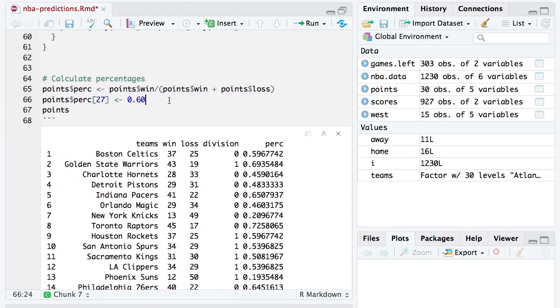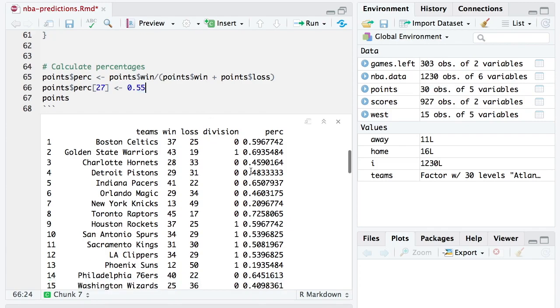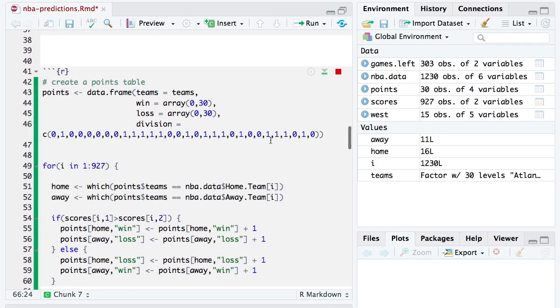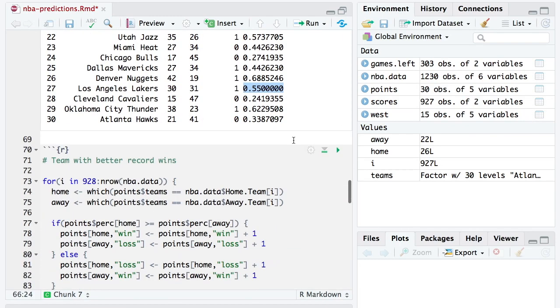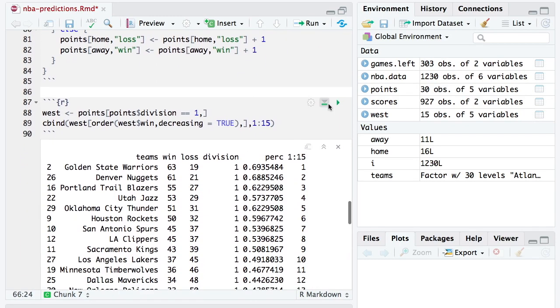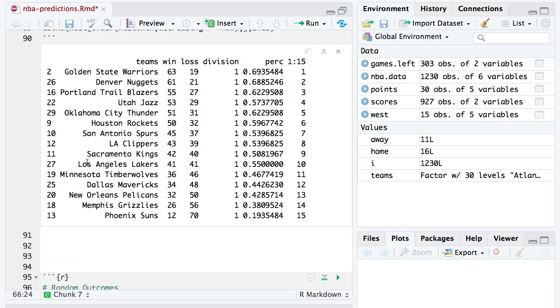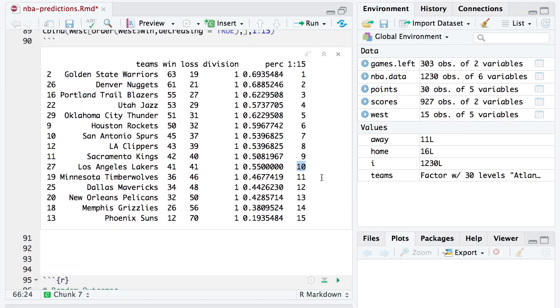But let's say the Lakers are better than that, and they actually play more like a team that has a 55% win record. This would mean they'll win games against teams like the Kings and Clippers, but this isn't enough, it still leaves them in 10th place.